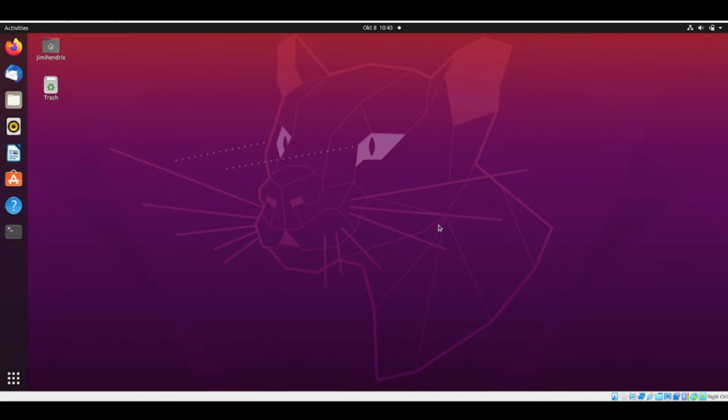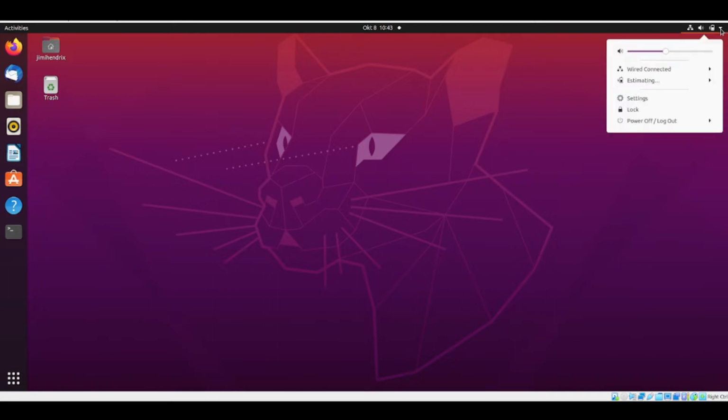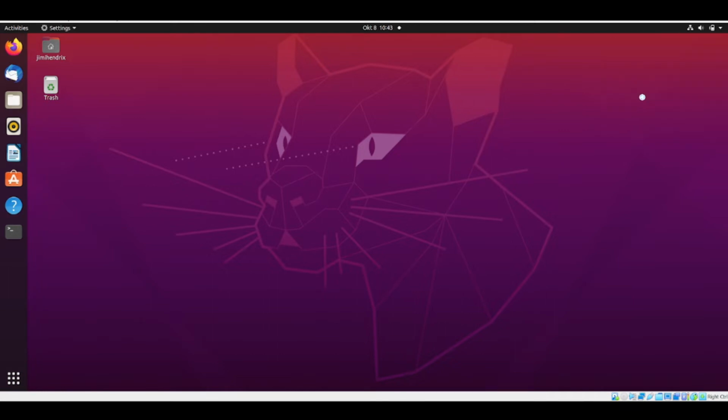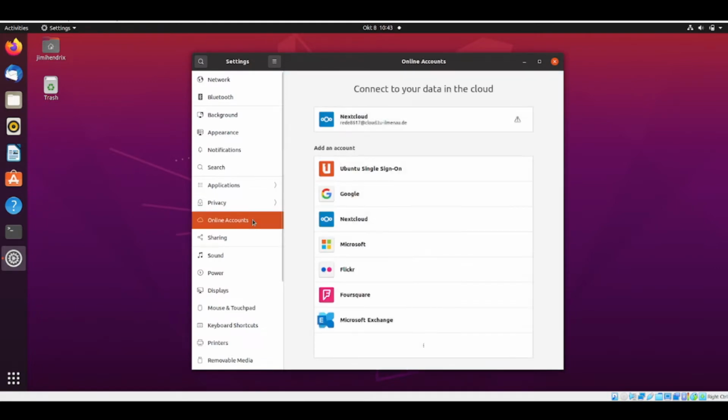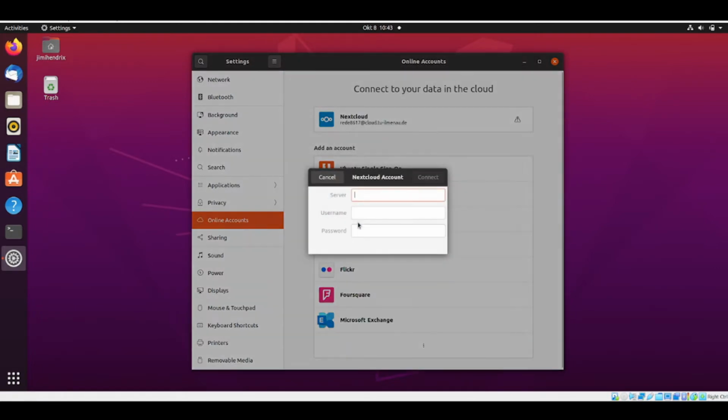This is the student Jimi Hendrix, and Jimi Hendrix now is going to configure the Nextcloud in his Ubuntu system. So the easiest way to do it is to go here on Settings, then you go to Online Accounts, and you go to Nextcloud.